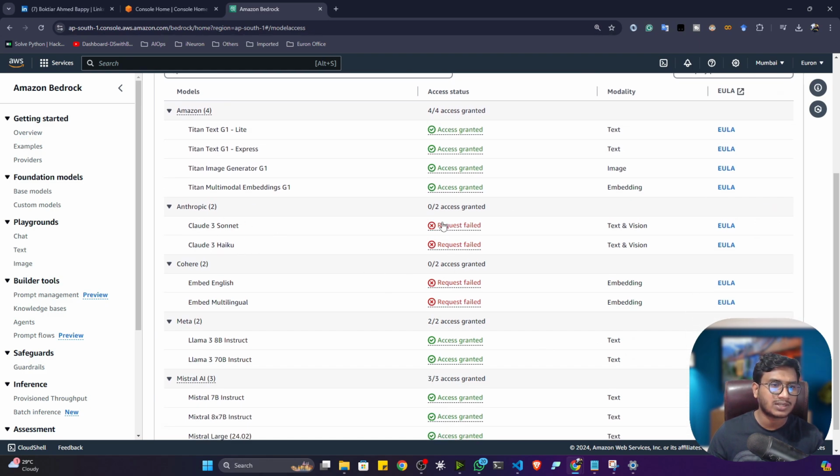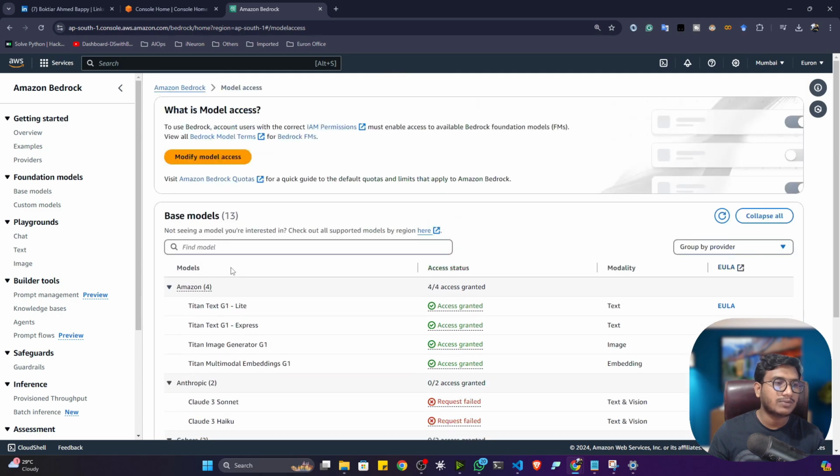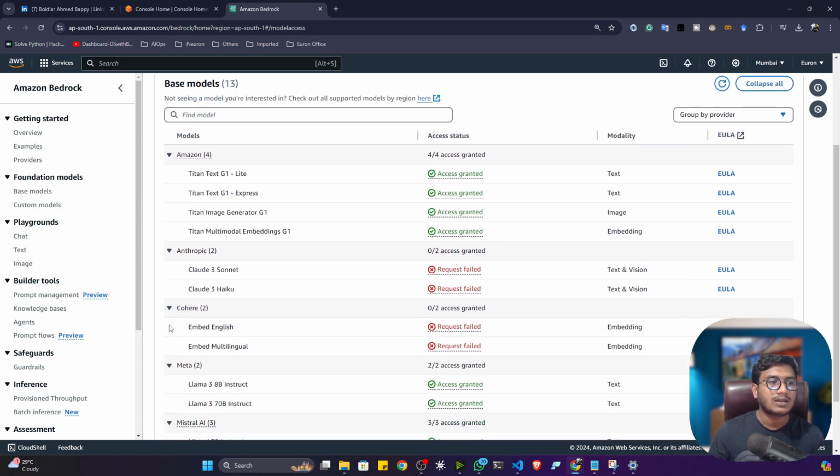You can see some of the models, they didn't give me the access. For this, I have to resubmit the access request. Then I think I might get it. But for you, what you will do, you will select all the models and try to send the request. You will see that in 5 to 10 minutes, they will provide the access.